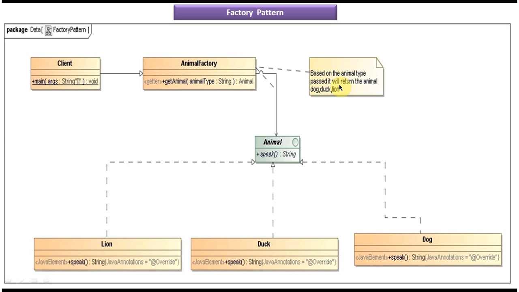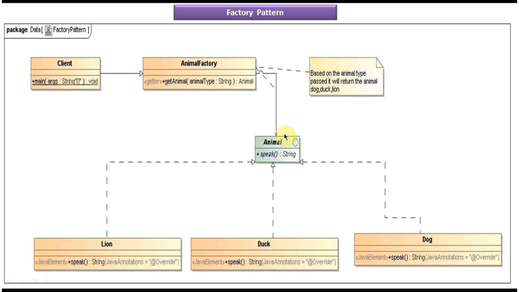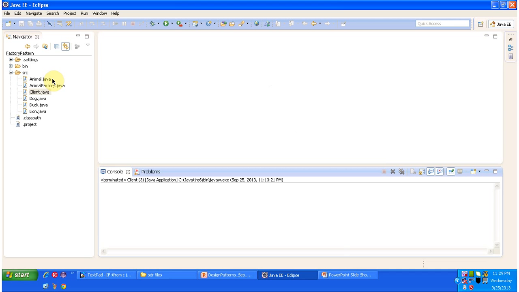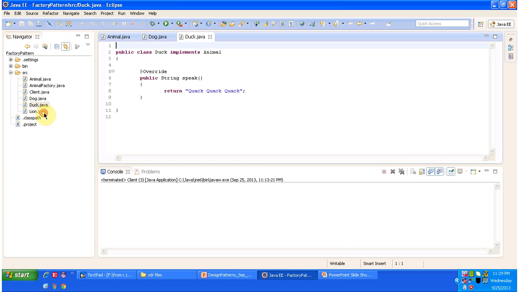I will open Eclipse and show you the code. These are the Java classes involved in the factory design pattern sample code which I am going to show. First we will see the Animal interface and the subclasses Lion, Duck, and Dog. First I will open Animal.java. This is the interface and it has a speak method. Then Dog.java, Duck.java, Lion.java.